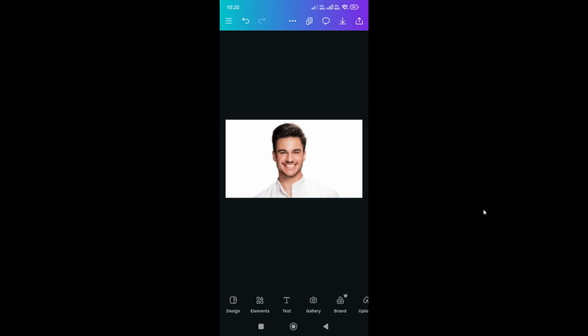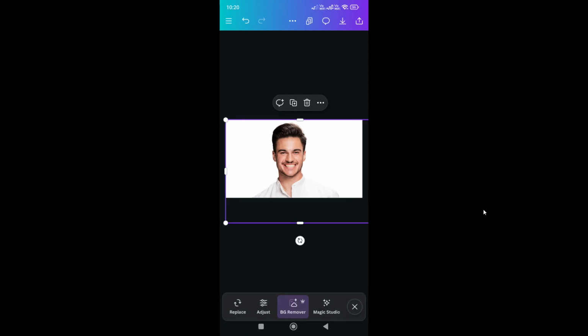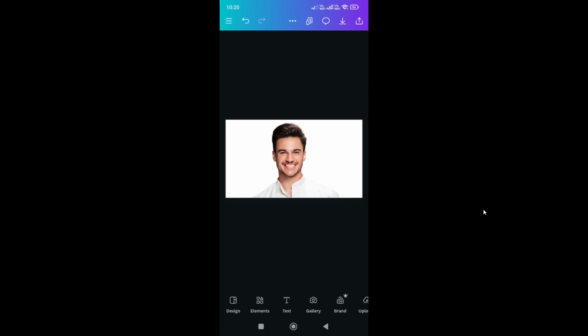So this feature is only available to pro user. If you don't have Canva Pro, you can't use this feature. You have to use third-party apps. So that's it for the video. That's how you can remove a background in Canva mobile app.